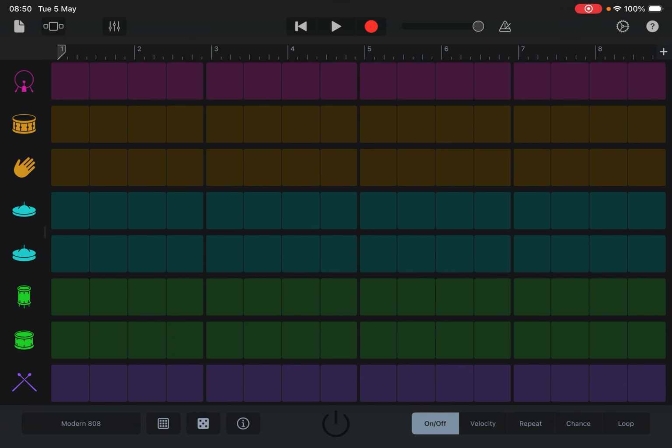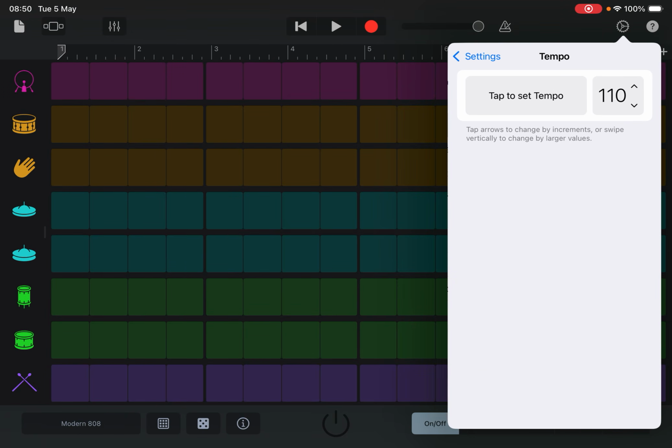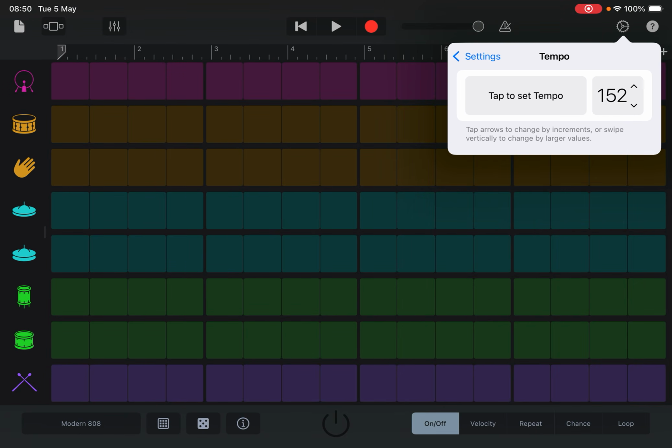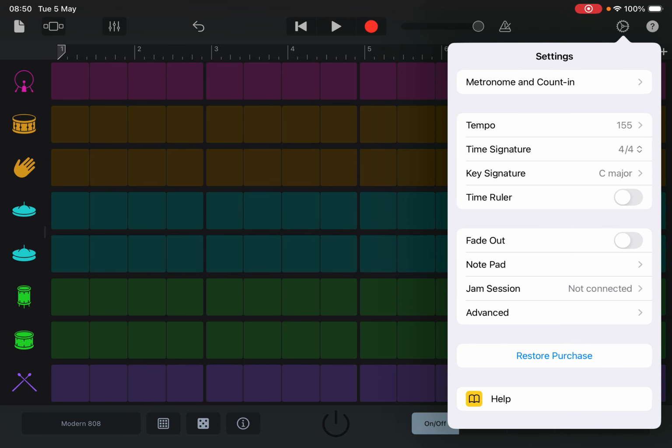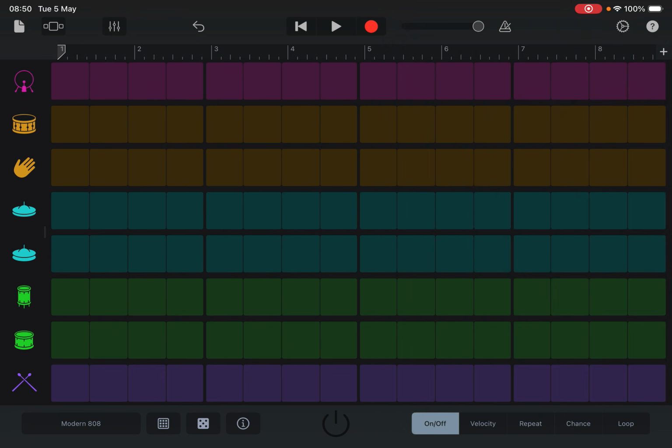At the top right hand corner, let's set the tempo first. So the settings wheel, we need to change that to 155. It's a very fast song. So once you've done that, then we'll press the settings blue back button. And the time signature is correct at 4/4, which is fine, so that's set up.